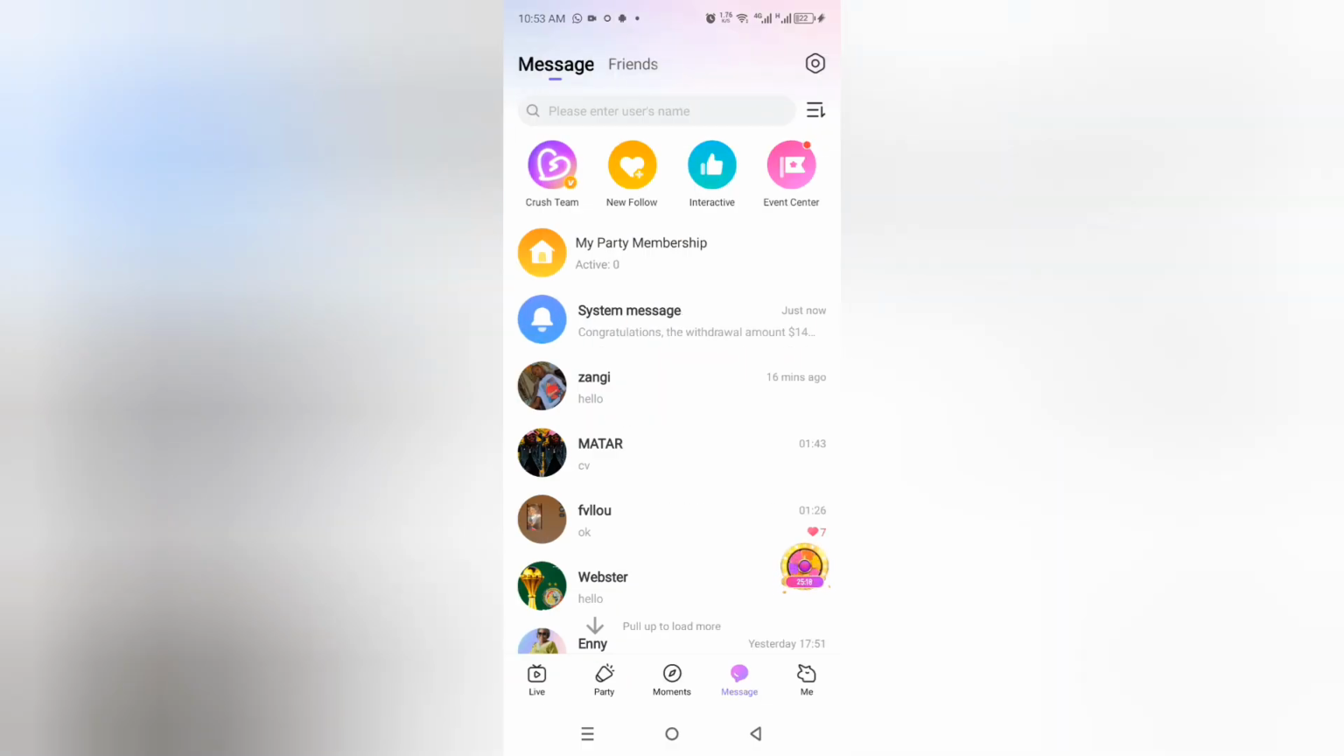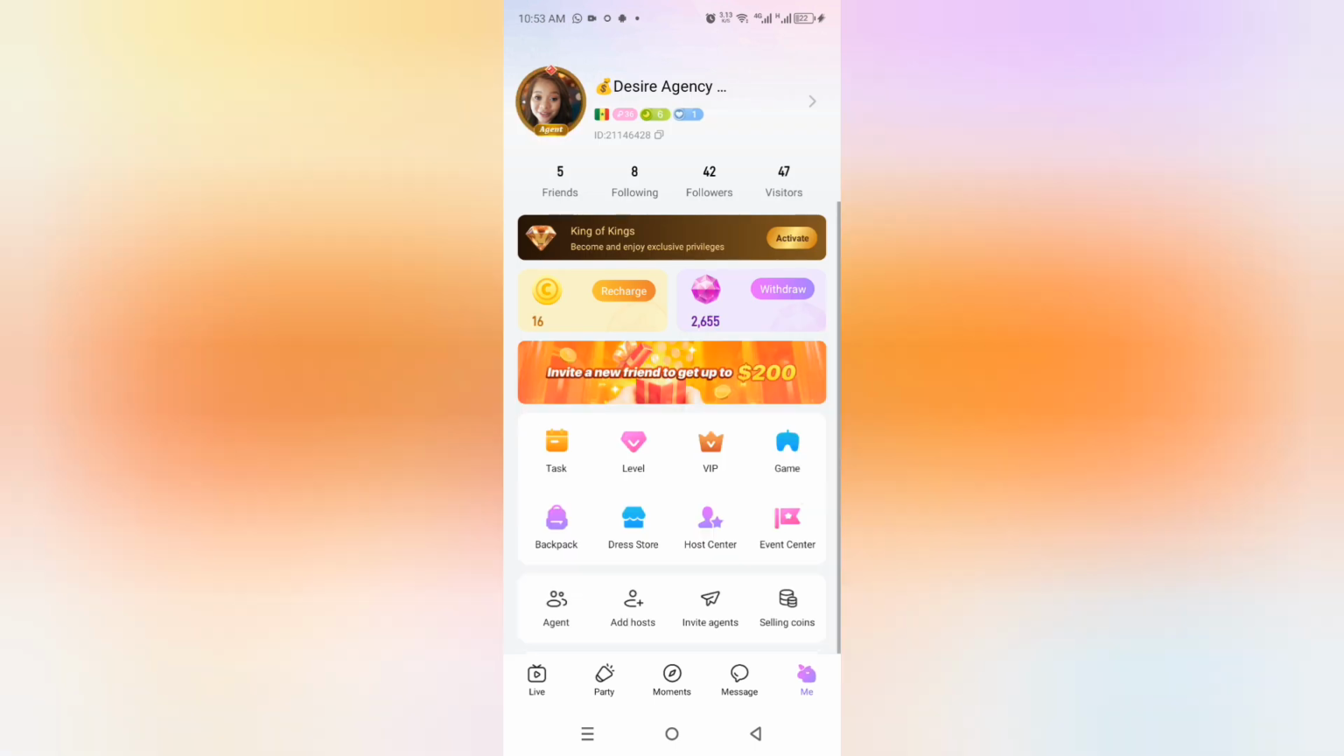Very easy. Easy peasy. I told you guys. So if you've not registered on Crush Life, what are you waiting for? Register.